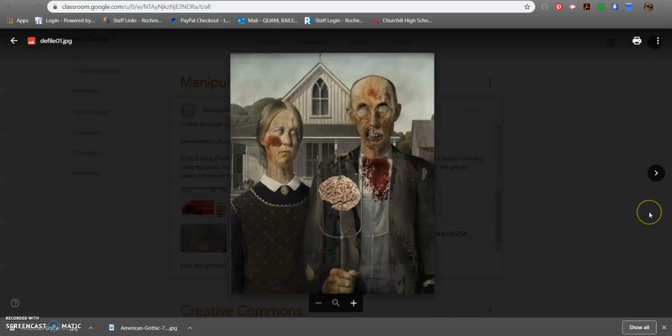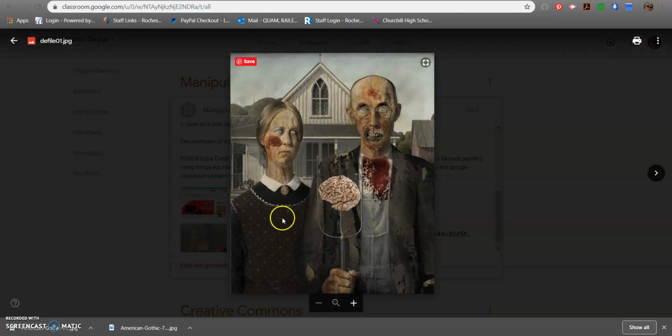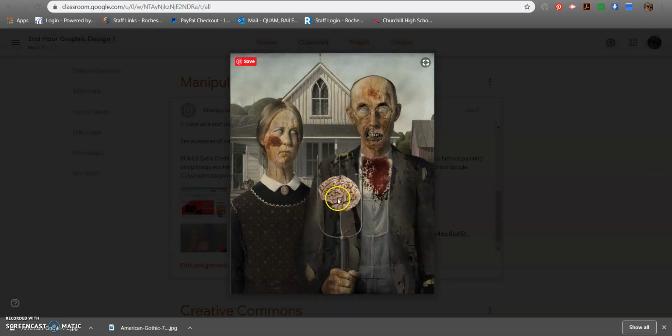So they did kind of a zombie-fi type thing. Very, very fun. We have brains on the pitchfork, very, very gruesome, very morbid. They make them look like zombies. Their eyes are kind of clouded over and there's blood. So this is manipulation. They took these textures, the blood stains, the brain, and zombified this image.